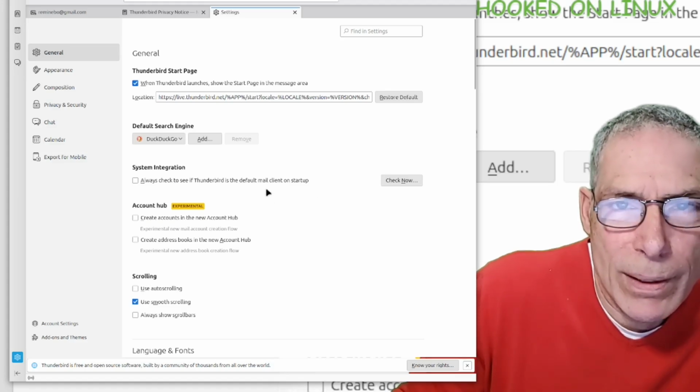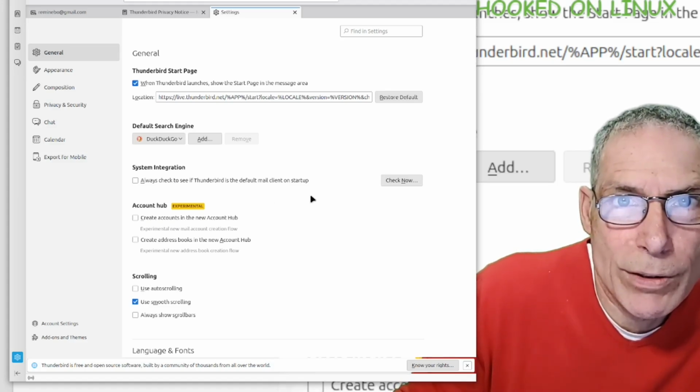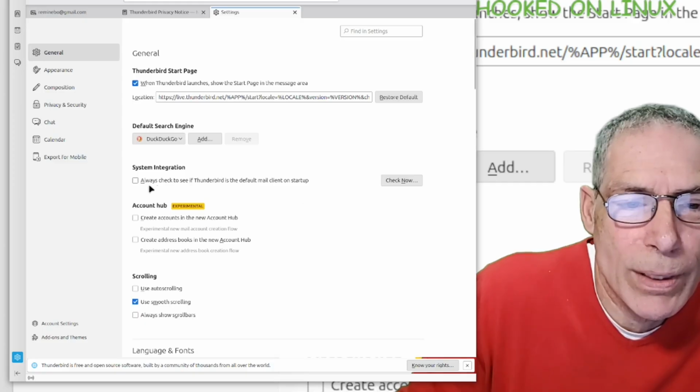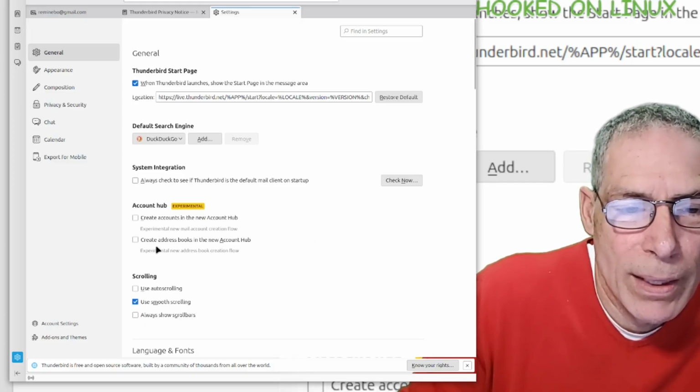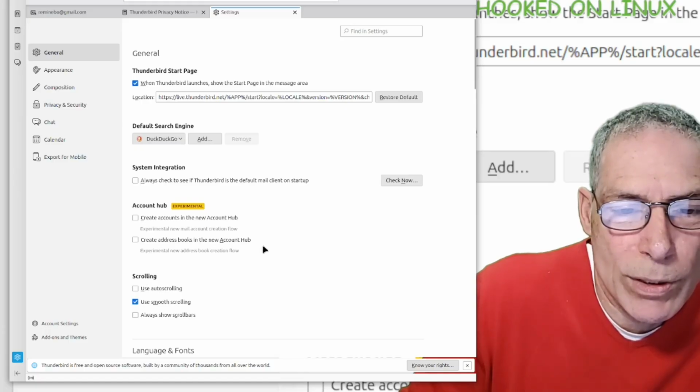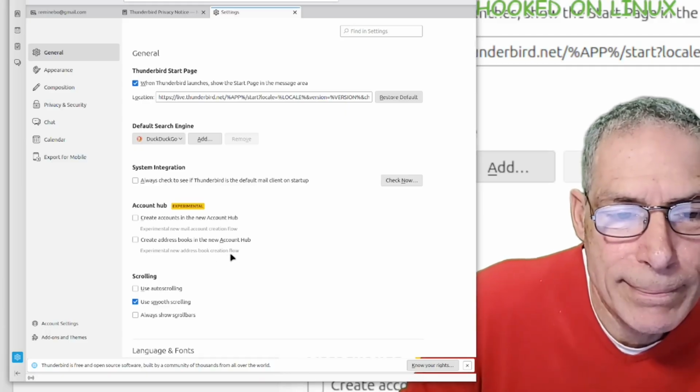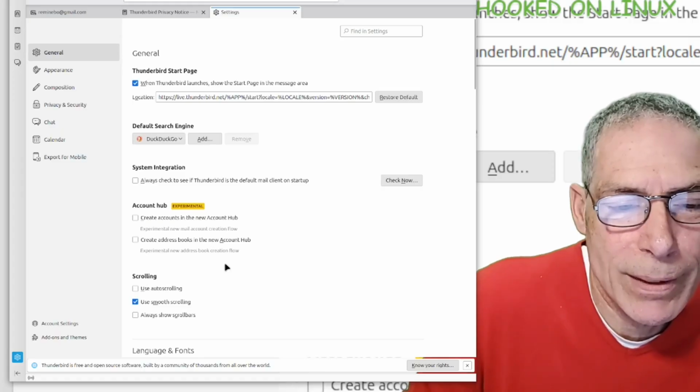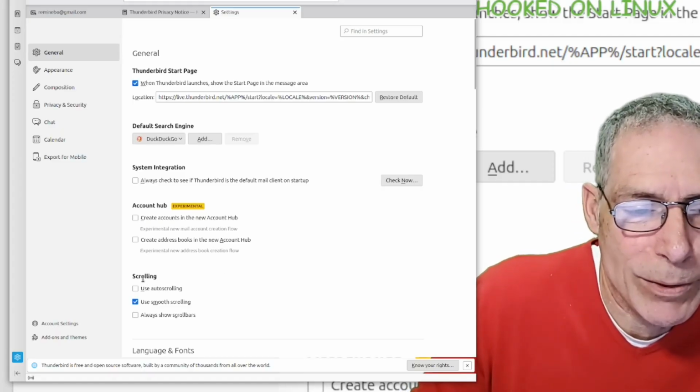And no, because if I do this, every time the machine starts up, it's going to access it, and I don't want it to. I want it to do it when I want it to do it. Create accounts in the new account hub. Create address books in the new account hub. Not sure what that is. Experimental new mail account creation flow. Not sure what that is yet. It says experimental. I don't like experimental stuff.